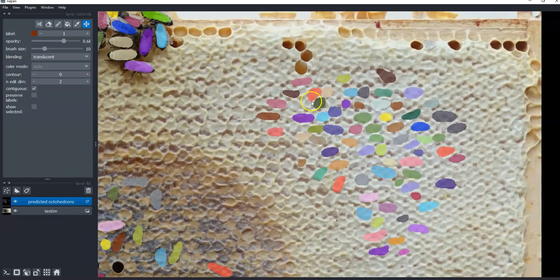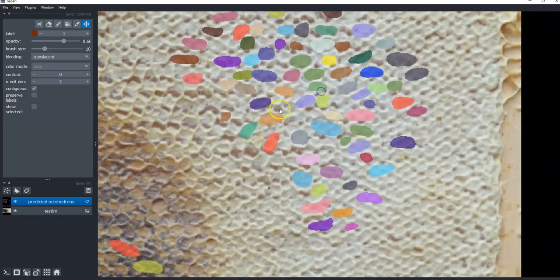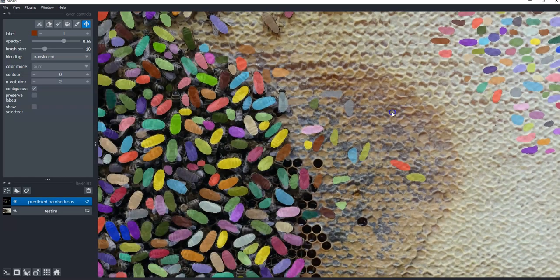And what do we have here? So here's our big problem here. It's detecting stuff where there really are no bees.